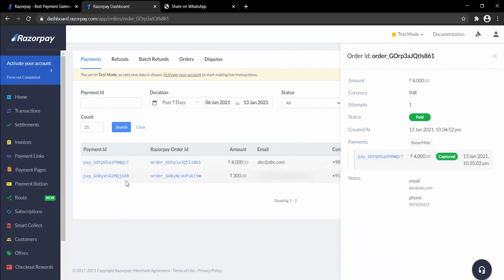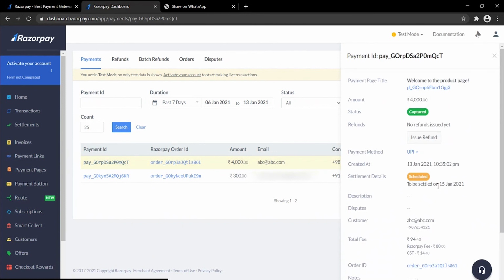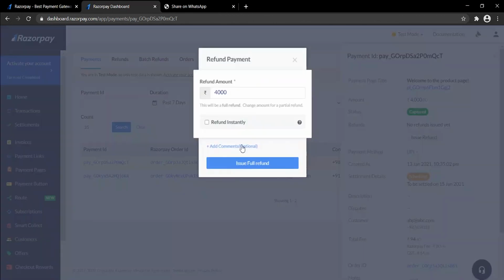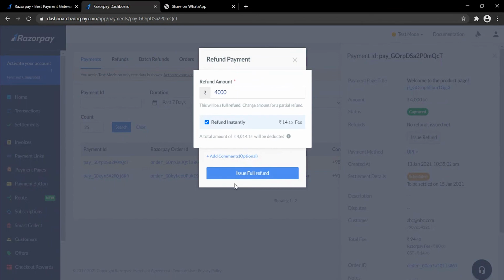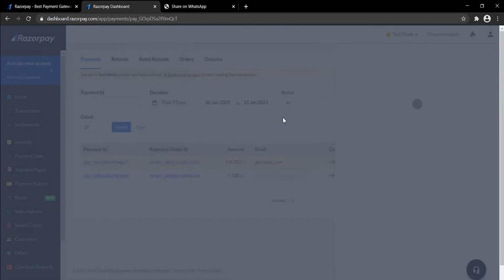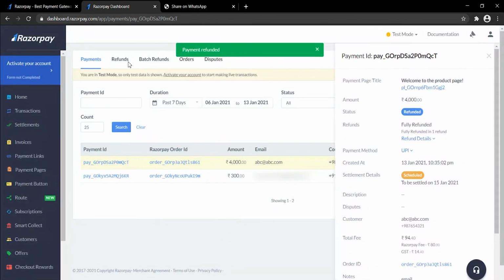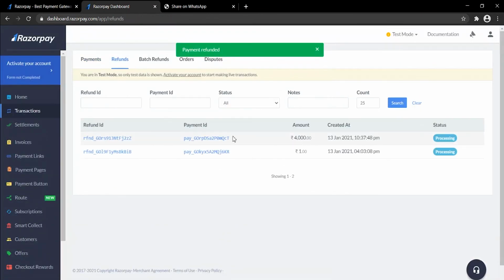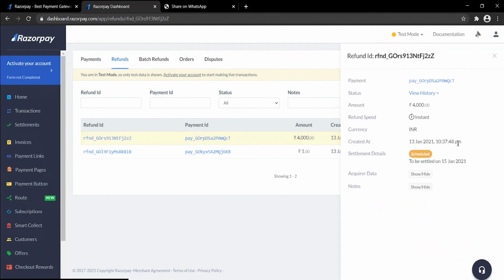Okay. Now for the refund, on the payment ID, if we just click on issue refund, the money will be refunded from here. So I'll just click on it. 4,000, refund instantly, issue full refund. Okay, and yes, the refund, 14 rupees 15 paise have been deducted. So refunds, I'll see. Here is the refund.